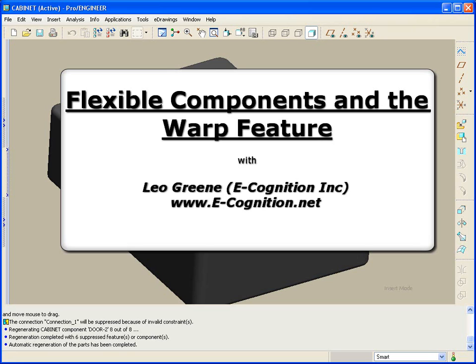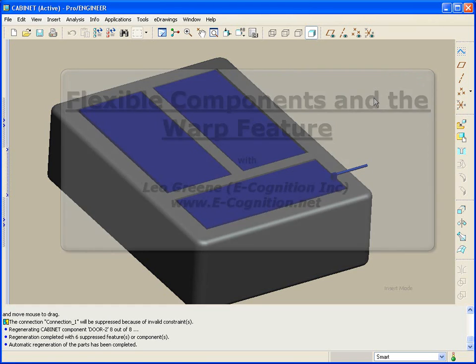Today we're going to be talking about flexible components, or flexibility in components, as well as the warp feature with respect to flexible components. So let's jump right in.